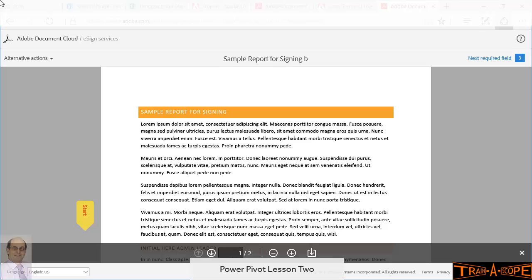So that's it for eSign for the moment, and the next little tutorial, which I'll split into a separate recording, is going to look at similar functionality in DocuSign.